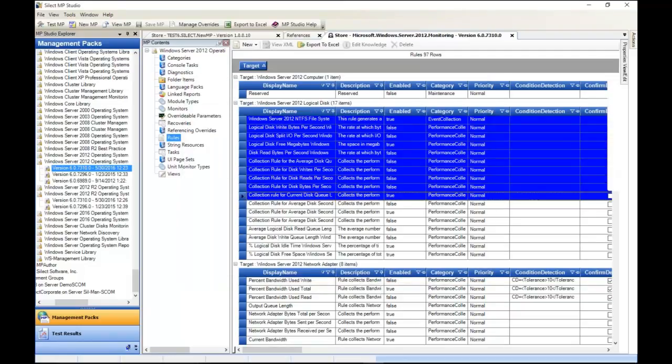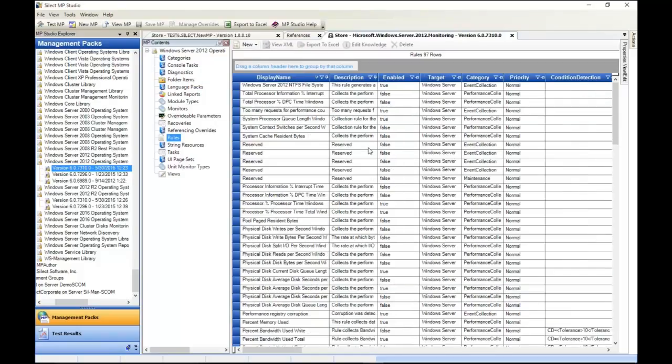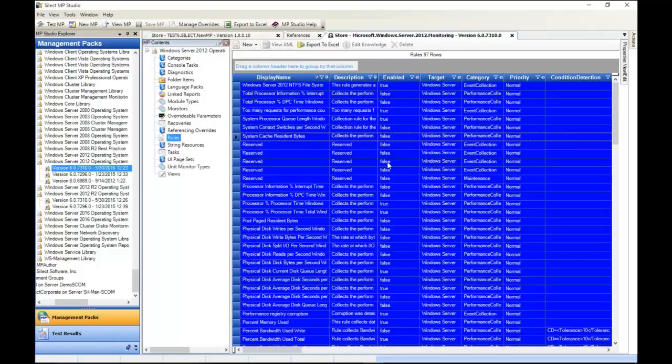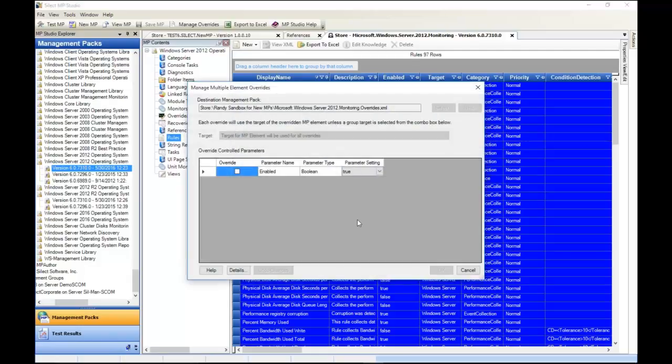Actually, why don't we do this? Since we're working with rules, let's select all. So now we've selected 97 rules. Choose Manage Overrides. Naturally, once again, enable status is the only one that's common, and so we're going to set that to false for all 97. Some of those may already be set to false, but any that were not already set to false will now be set to false.